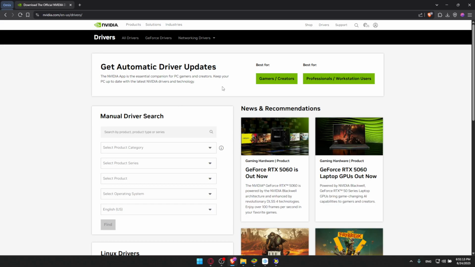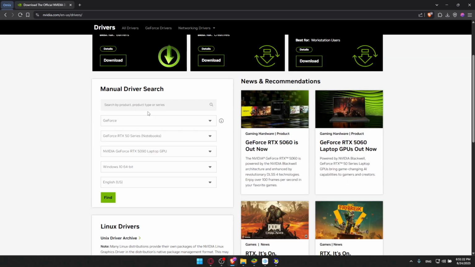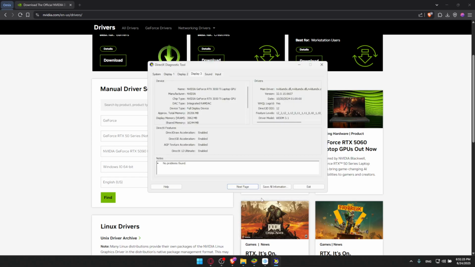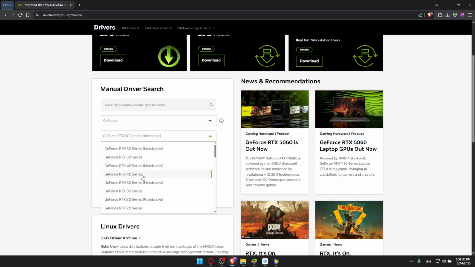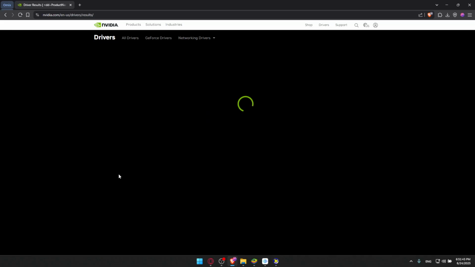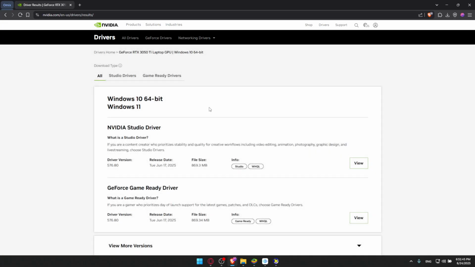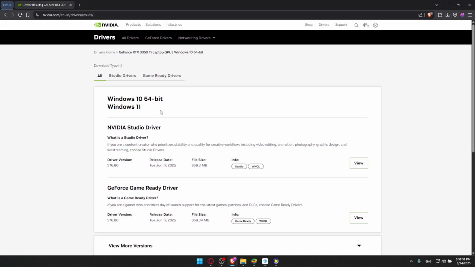Here you'll have to enter, as an example, your drivers. So go and look for your drivers. For example, for me, this one. Let's just see an example. Mine is RTX, not 50 series, 30 series, and mine is this one. I can go and click on find once I choose everything. I will have to wait a little bit. And here we are. We'll find the driver now, and the driver is ready.